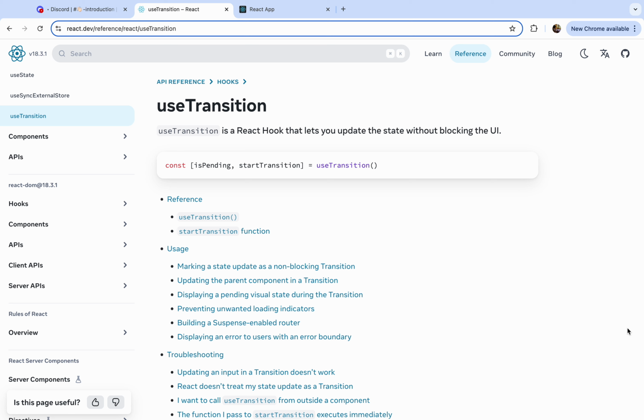So the first thing is, let's go to the official documentation which is in front of you. Please, whenever you start learning any programming language, start with their official documentation. It's a single source of truth and you will get a lot more information there.